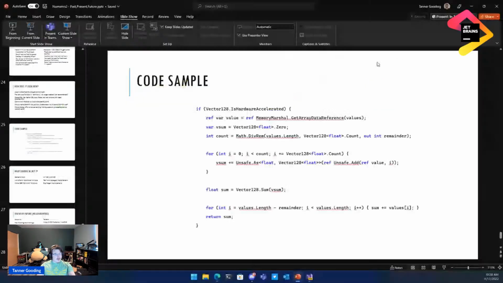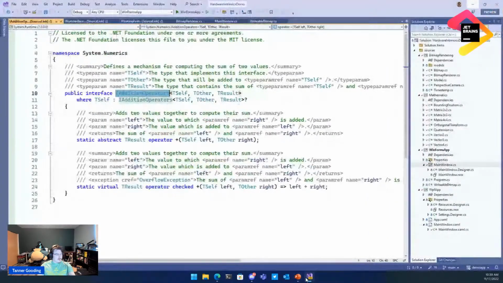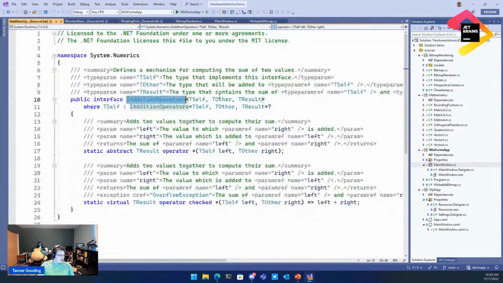Now, before we get to the Q&A, I'm going to show a practical example. One of the core considerations for the numeric interfaces was being extensible to all kinds of user types, all kinds of user scenarios, and more.